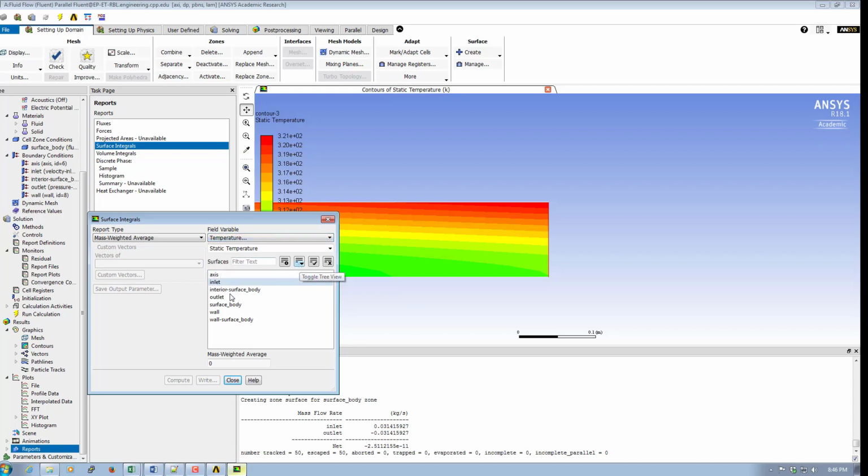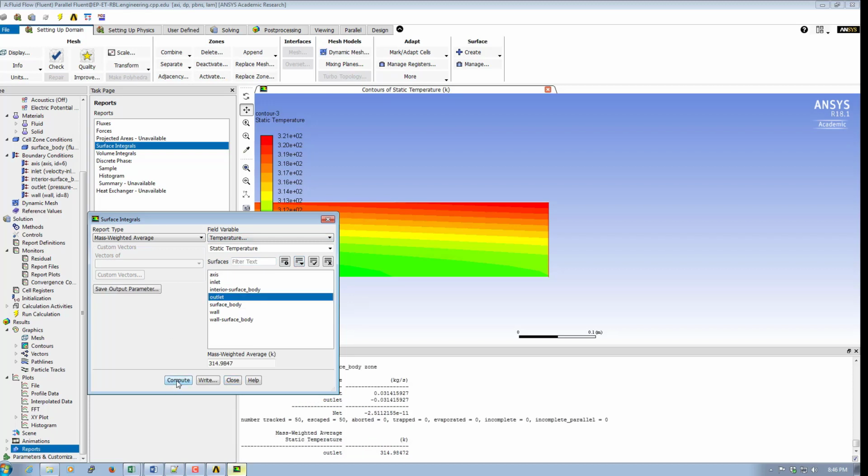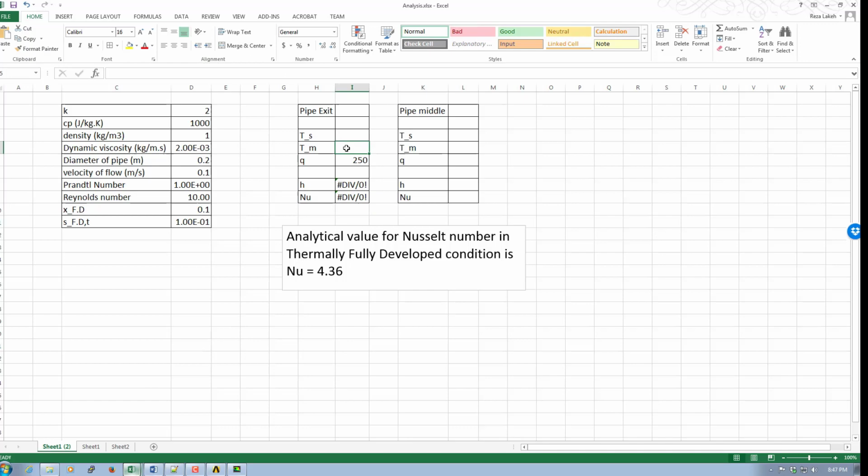Where do I need to do it? At the outlet. I click on outlet and click on compute. If I do that, the software is going to tell me that the mass weighted temperature at the exit is this number. So I copy this and bring it to my Excel sheet and paste it here.